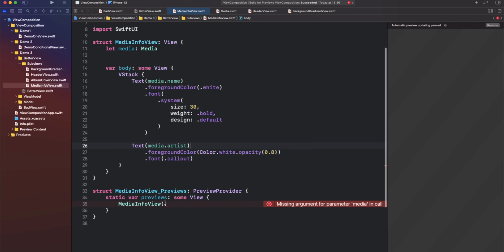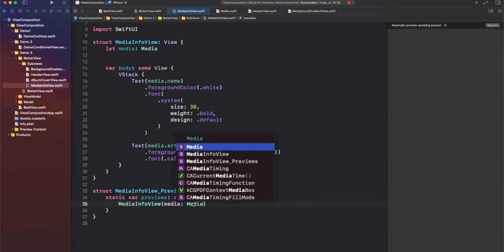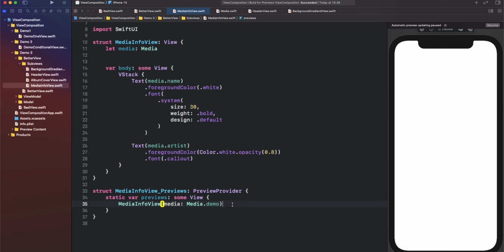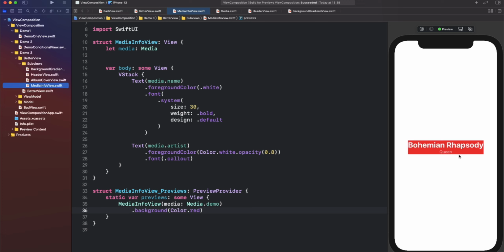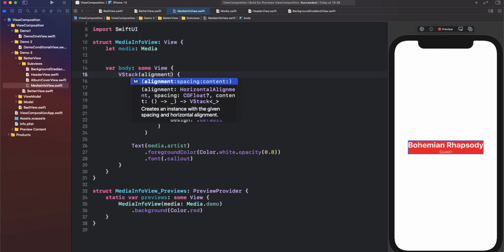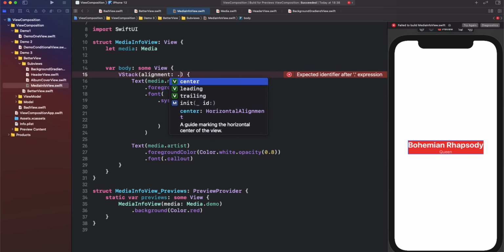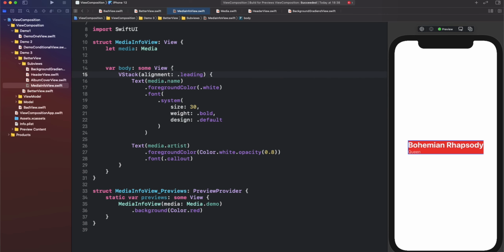Okay, now let's update the preview and add a background. Okay, it's looking good, but we need to fix the alignment because we need this text to be aligned to the leading part. So it's really simple. What you can do is just pass alignment as a parameter. You can choose between these 3 values. By default it is center, but in this case we want leading. There you go.